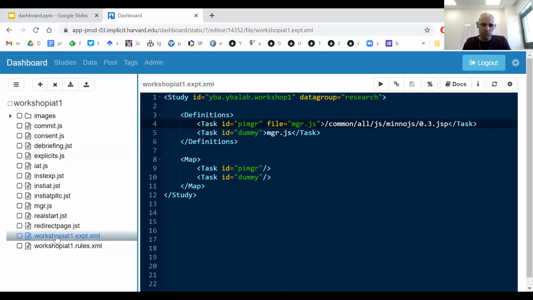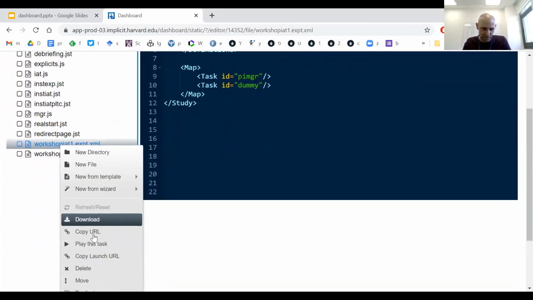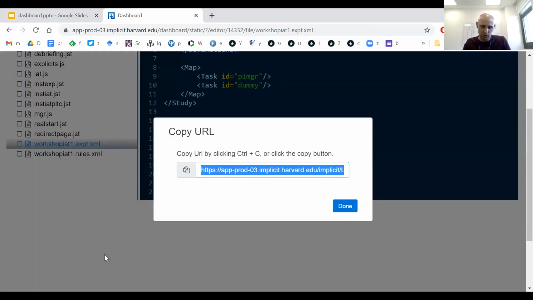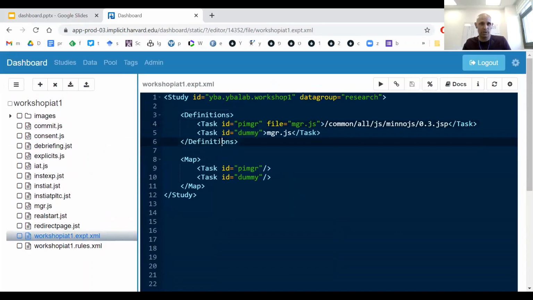So one thing that I can do, I can right-click the EXPT file, and then I have a menu. I need to scroll down, and I have copy launch URL. And I can either use Control-C, or just press that, and I now copied that. Now, can anyone guess what I'm going to do with whatever I copied, with what I have in my clipboard? Please guess, because I cannot show it to you. Incognito? Yes.